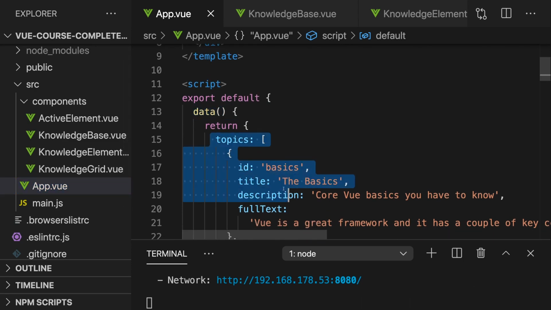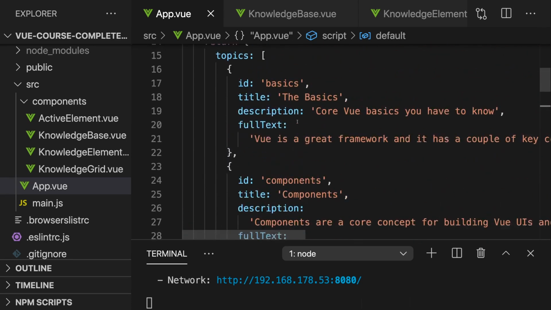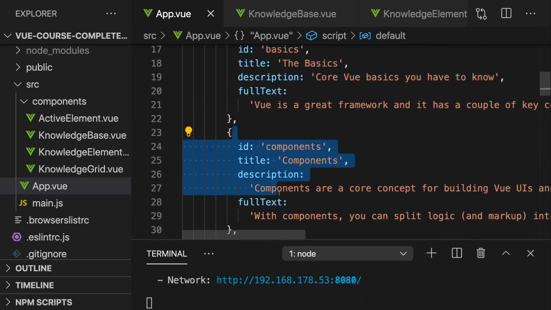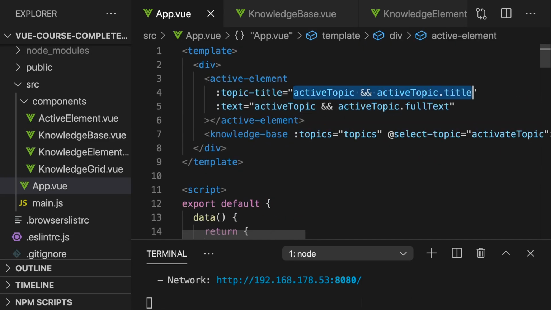There I got an entire array of topics, but below that I got the active topic. Initially that's null, but when this method is triggered, and we'll see when this method is triggered in a second, then I set the active topic to one of these two topics I got in this array. Now, if active topic is null, thanks to this check I have here, we'll basically not pass anything relevant to topic title. But if it's not null, if we do have an active topic, then I provide the title and full text values to active element.